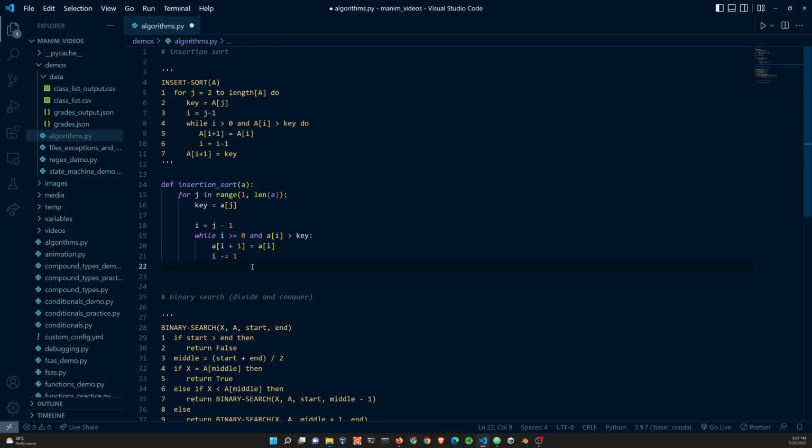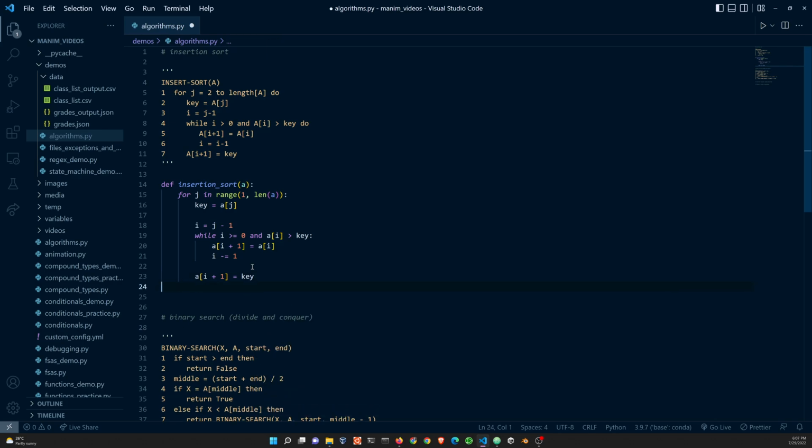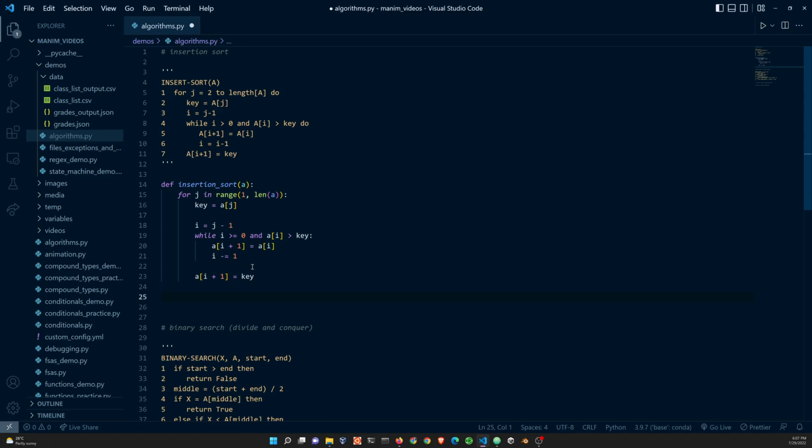Okay? So I'm just going to say a at position i plus 1 is equal to key. So I'm putting key back into the array at this point, back into the list at this point. All right, let's give this a quick test just to make sure that it works.